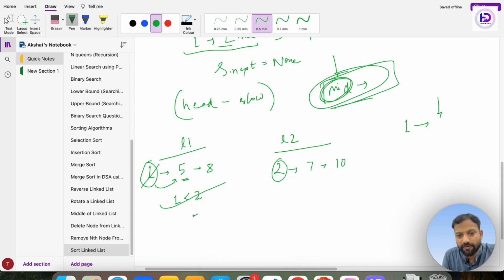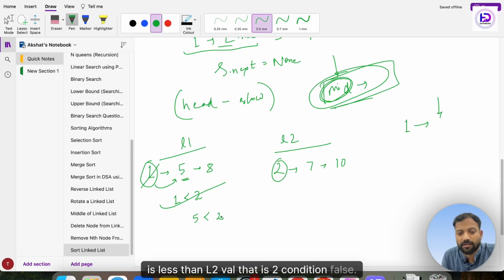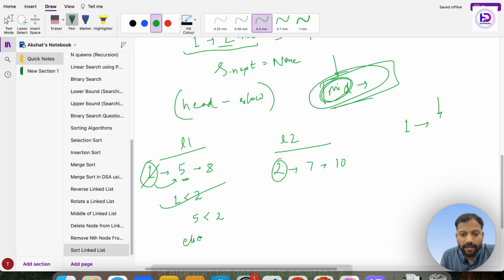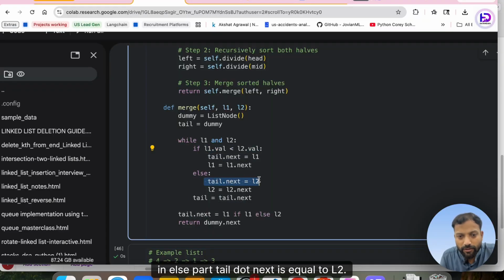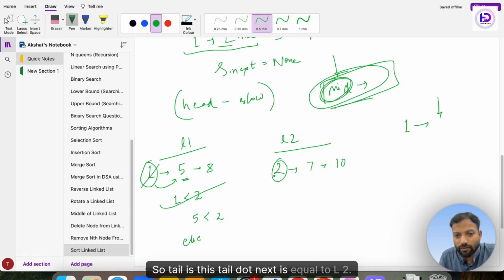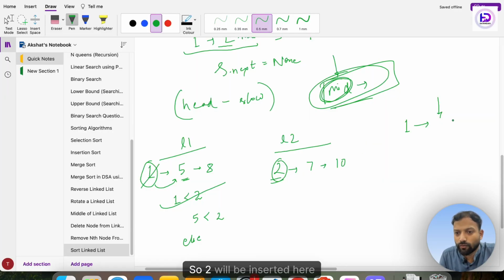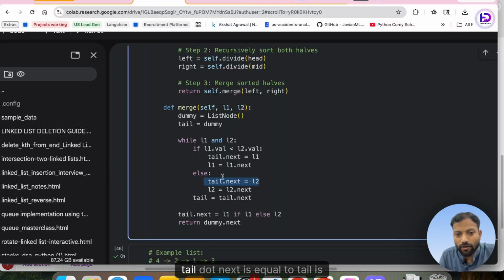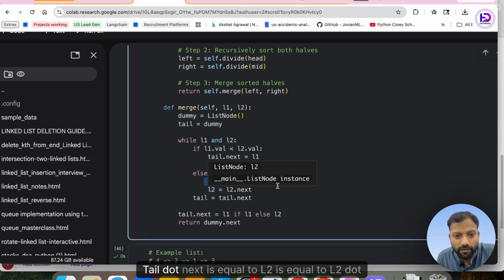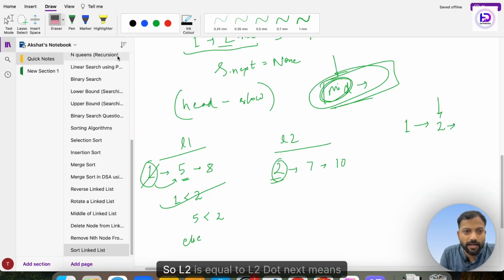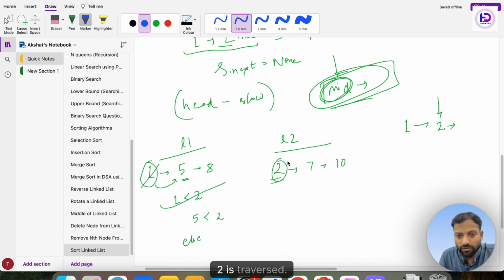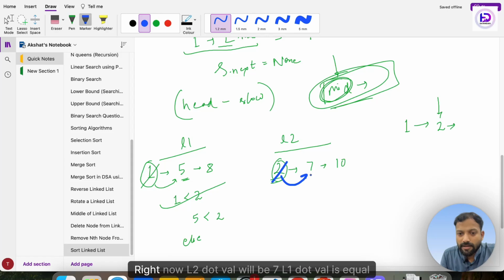L1.val, that is 5, is less than L2.val, that is 2? Condition false. So it will go to the else part. In the else part, tail.next is equal to L2. So tail is this, and tail.next is equal to L2, that is 2. So 2 will be inserted here. Then L2 is equal to L2.next, which means 2 is traversed and it will move to 7. I hope that makes sense, right? Now L2.val will be 7, and L1.val is equal to 5.